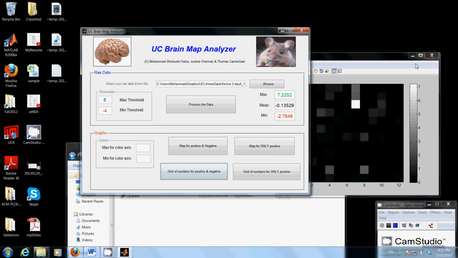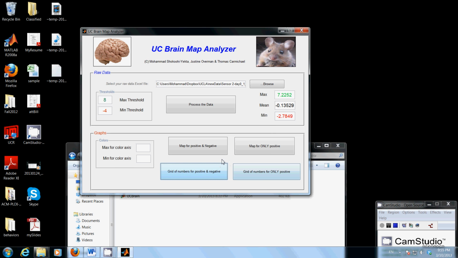Because I clicked this, you can see that the maximum, the mean, and the minimum change based on that. Here we're considering positive and negative, so that's why for the minimum we have a negative, right? So anytime that you decide to change the maximum threshold and the minimum threshold, say to 6 or whatever, and you want to apply the change in thresholds, you should process the data again.